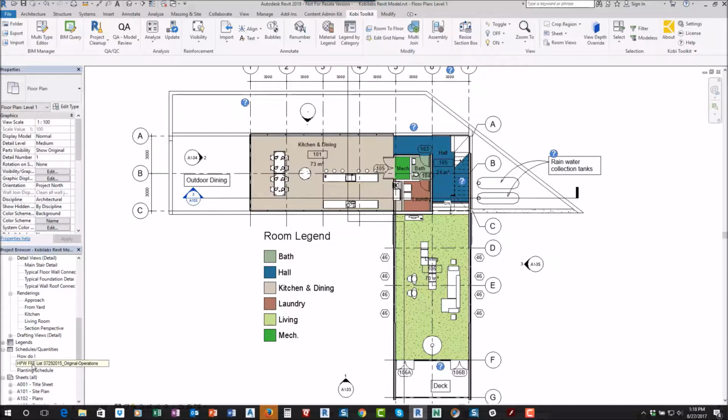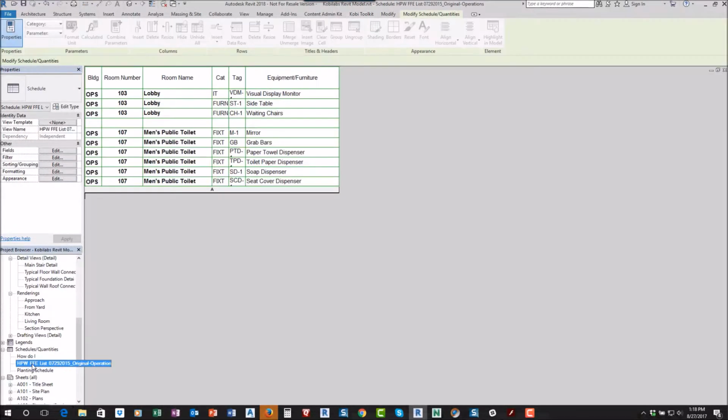Now, we don't recommend renaming this because if you want to update it, which we'll do in a second, we need to have that name the same. I'm going to go ahead and just double click on this, and there you can see this schedule. And you can adjust this just like any other schedule. Now, this is a one way. I can't modify the data here and it will update my spreadsheet. But I can update the spreadsheet and have it update the model.